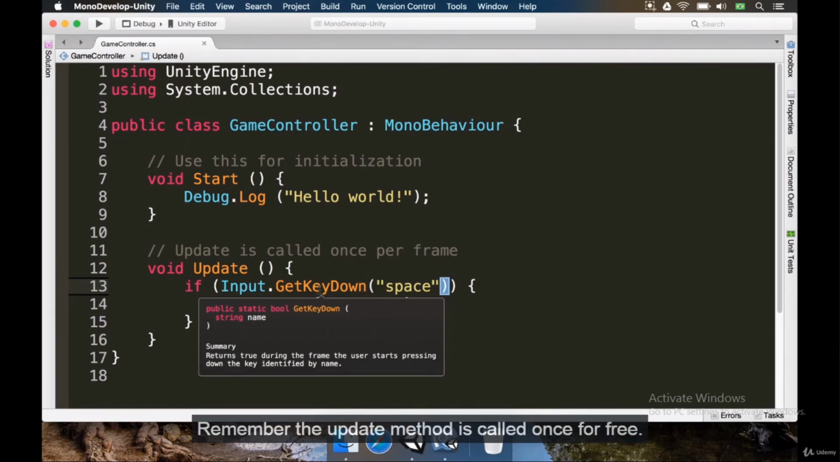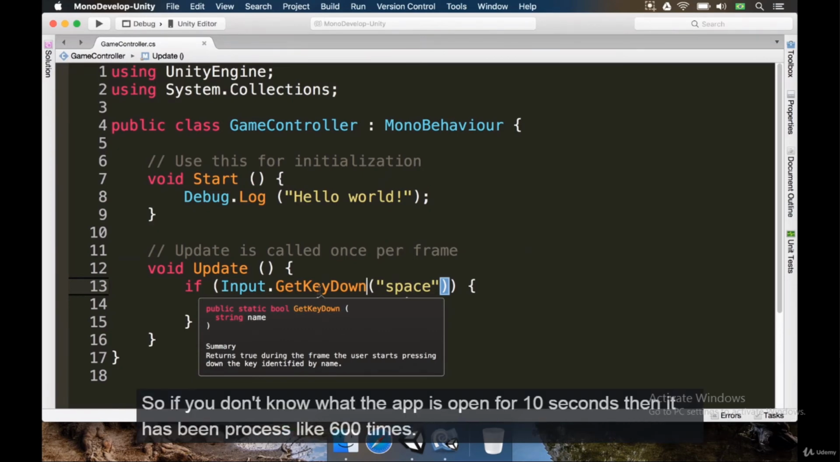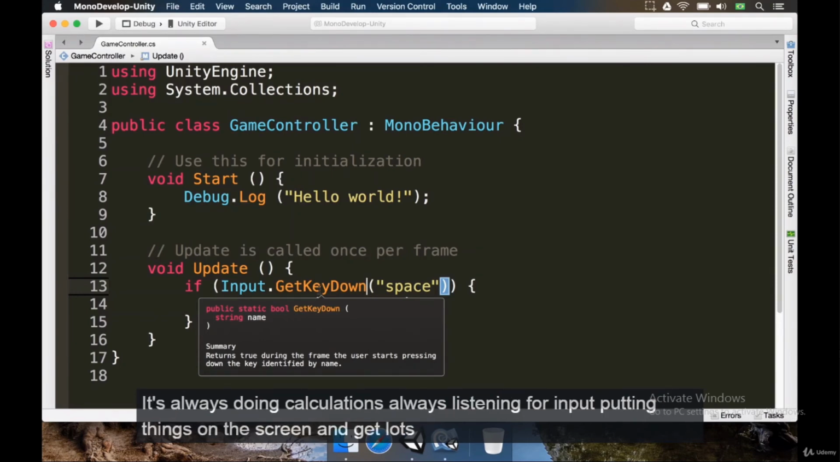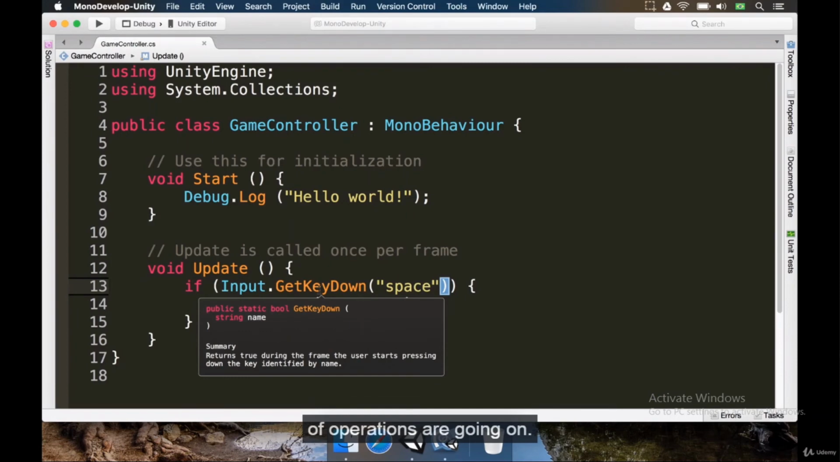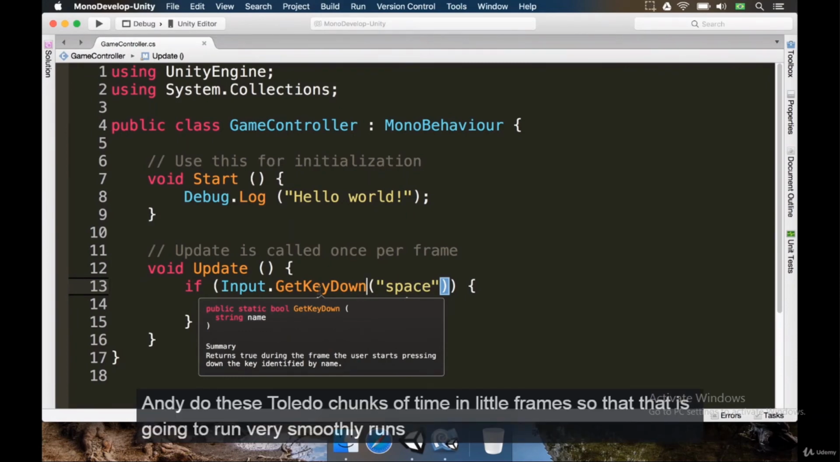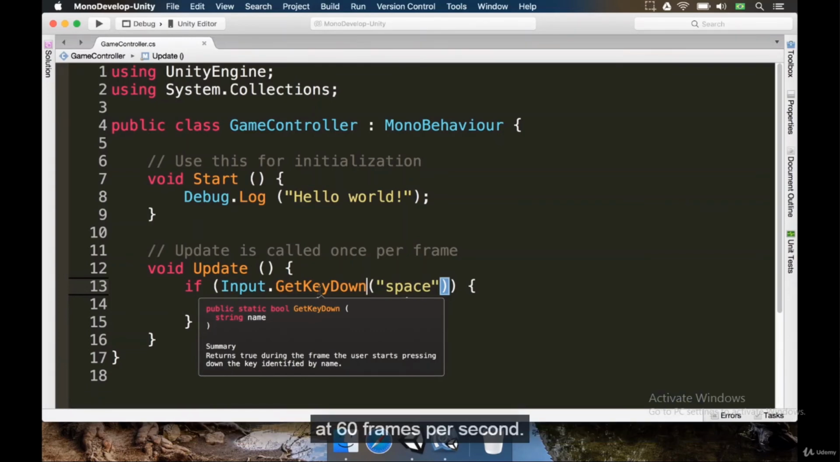Remember, the update method is called once per frame. Your game is being processed all the time, so if the app is open for 10 seconds, then it has been processed like 600 times. It's always doing calculations, always listening for input, putting things on the screen. Lots of operations are going on, and they happen in these little chunks of time, in little frames. An app that runs very smoothly runs at 60 frames per second.